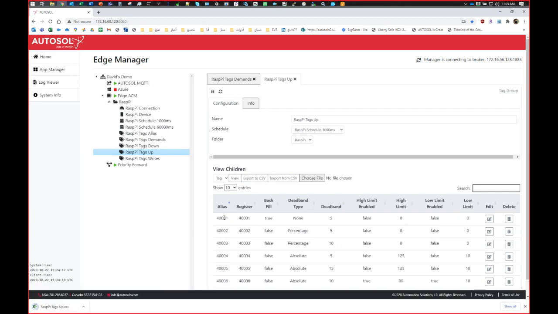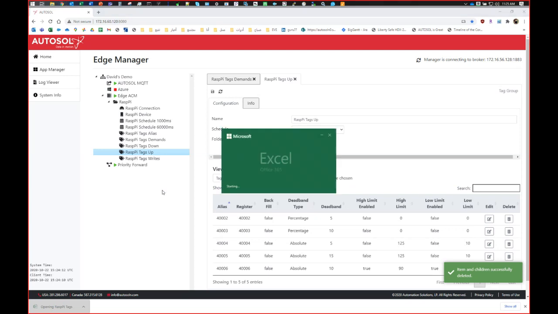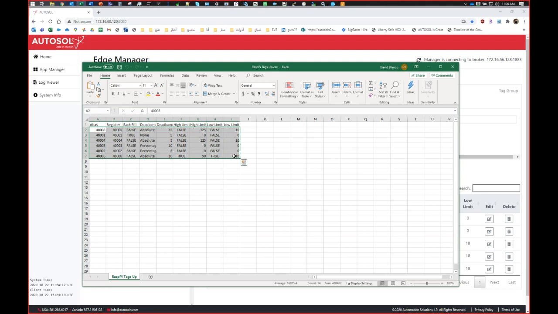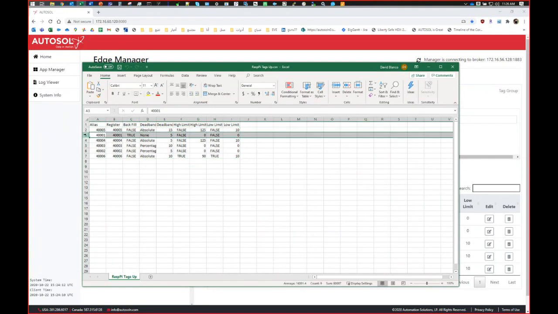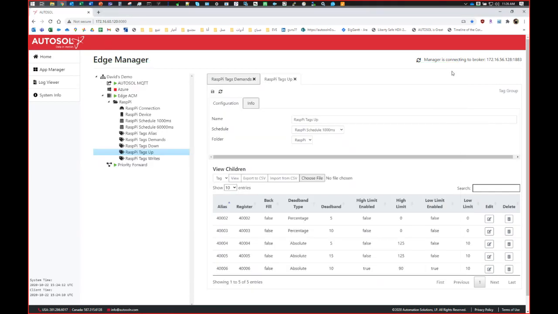And let's just say I'm going to delete Mr. 40001 just for fun. I'm going to open up this CSV that I just exported. And basically now I have a way to templatize and import-export tag settings between Edge ACMs. So 40001 is here, so when I import this back, 40001 will come back. So we see he's missing. I will go ahead and choose that file.